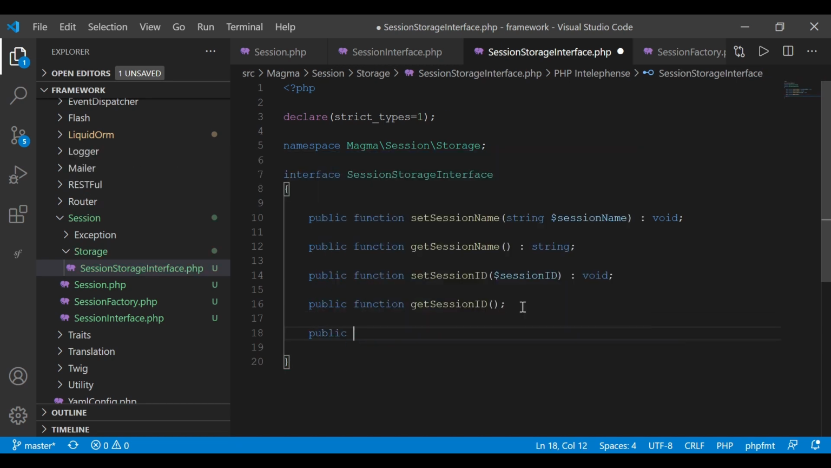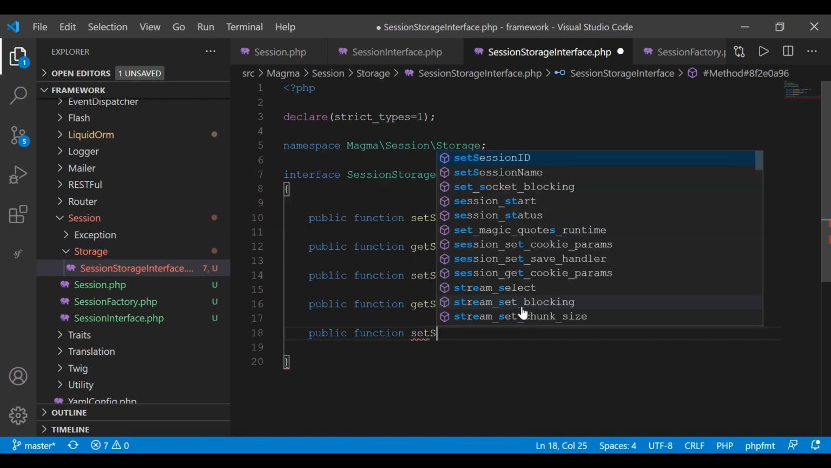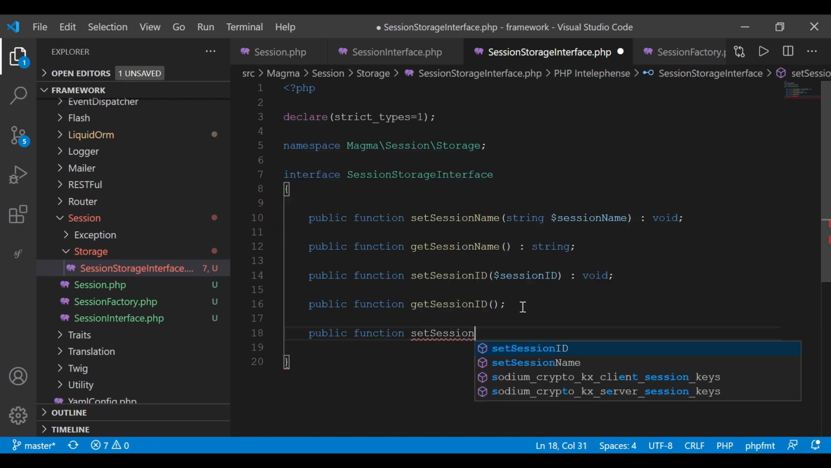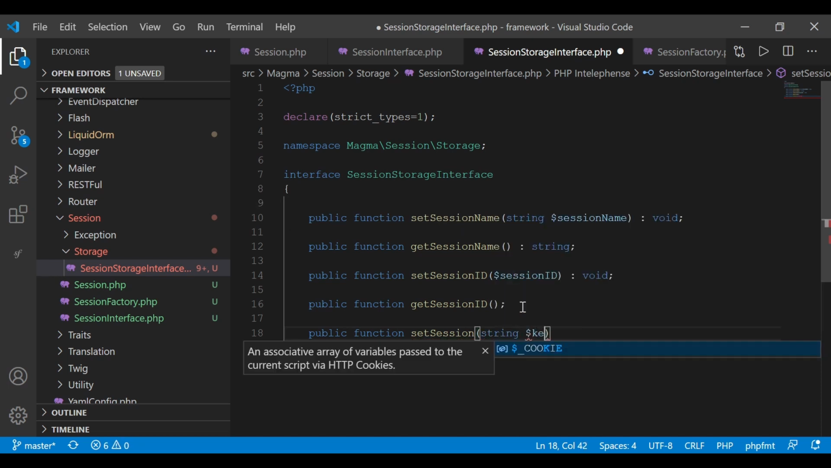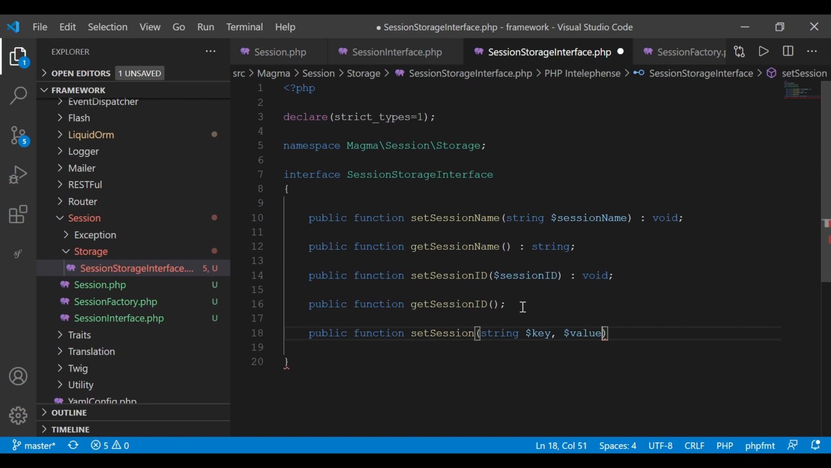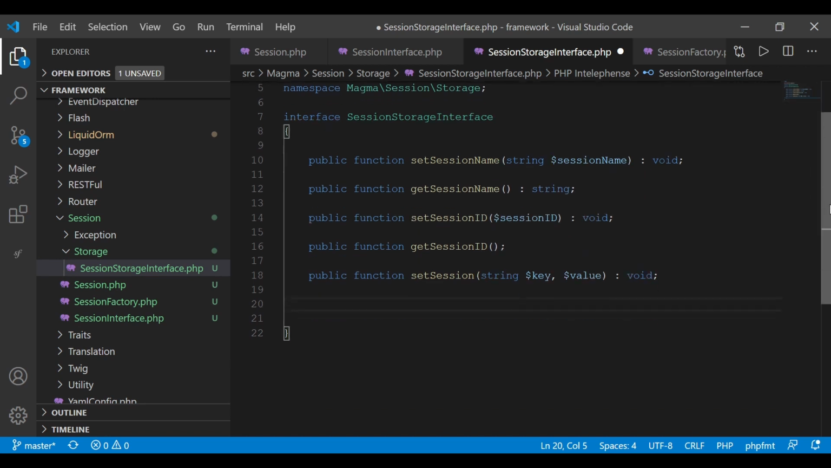Fifth method, public function, and it's going to be set session, and this is going to take two arguments, a string, which is the key, and again value, which is of a mixed data type. It could be integer, could be a string, could even be an array. So again, when PHP 8 comes out, we're going to be revisiting these and typing them out properly.